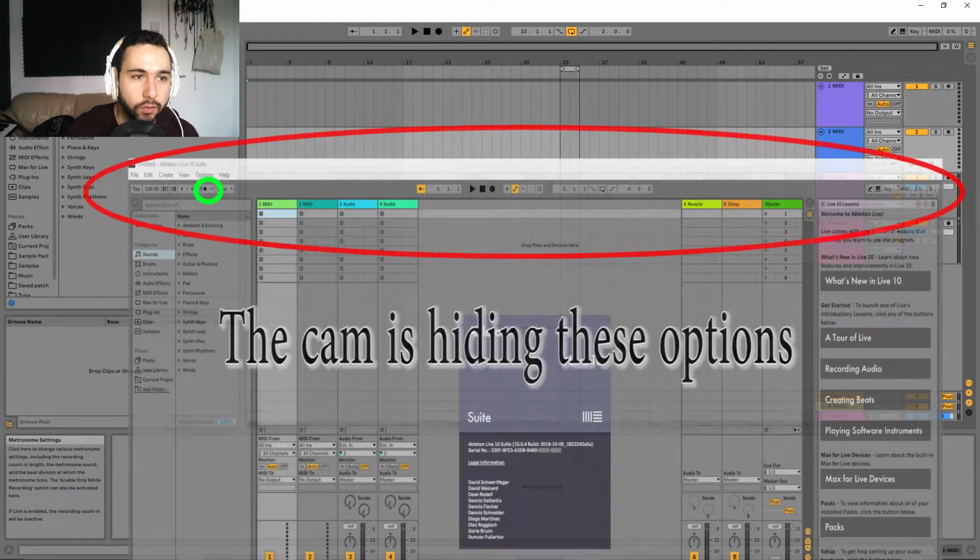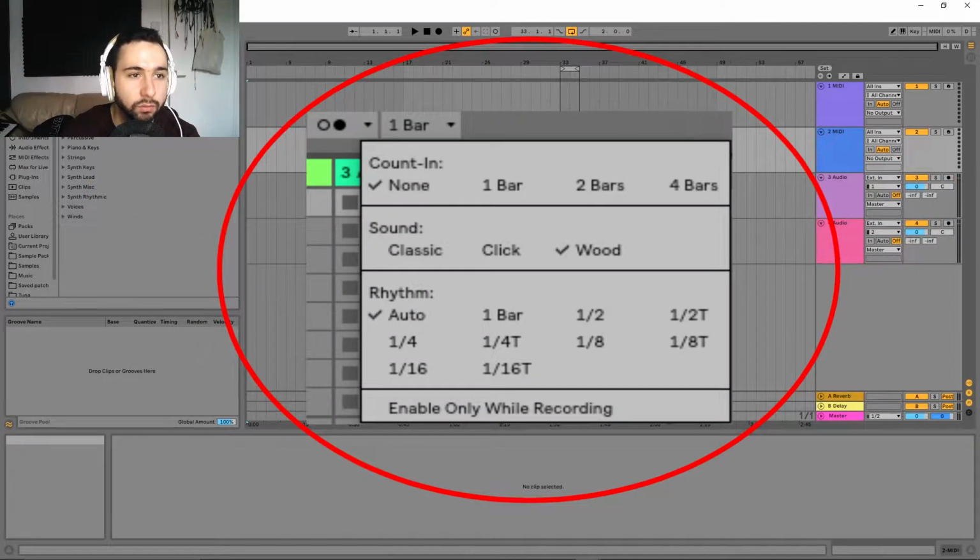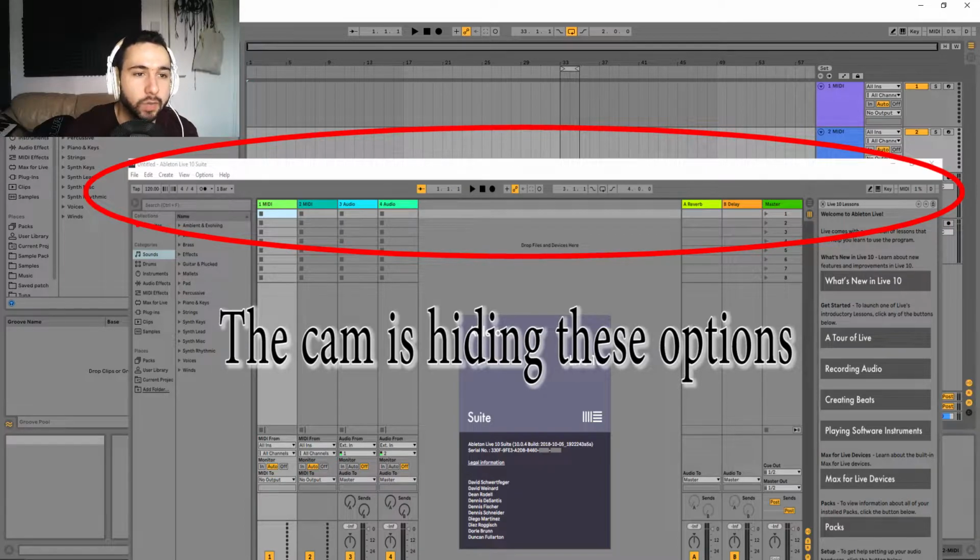And then you've got your metronome. You have all these different options that you can choose from, rhythm to sound. The sound doesn't really matter, but I think the rhythm and the counting is quite important. And this button over here is to enable it only while recording, which could come in handy.